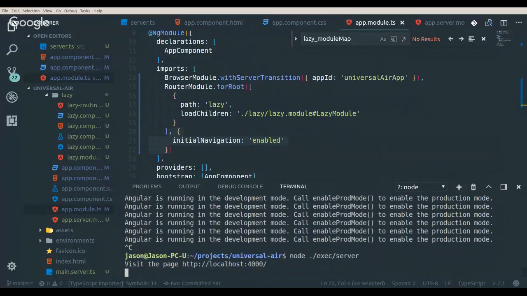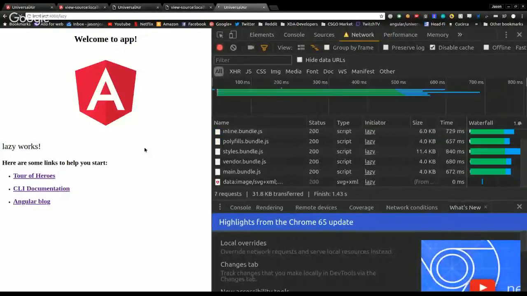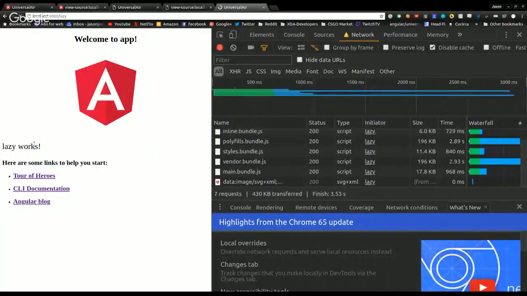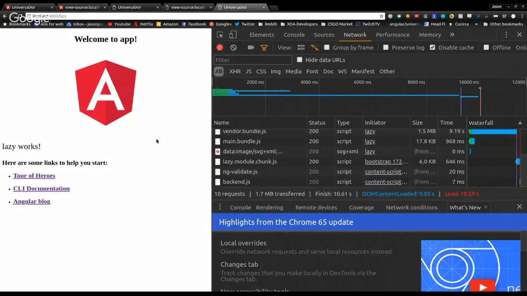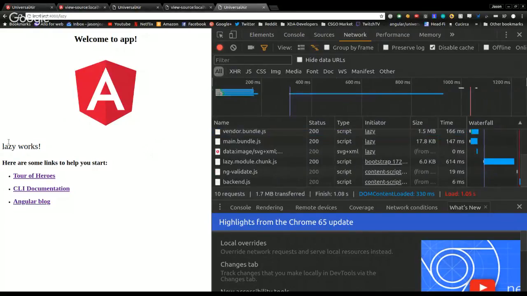we should see the flash go away. So now you can see everything loads and there's no flash. That's on fast 3G. If I go to regular internet speeds, you can see that there's no flash here. So even if the lazy part of your app is the full thing, you're not going to see an ugly flash.